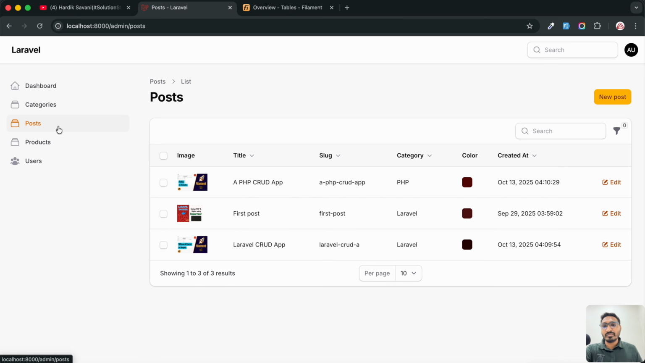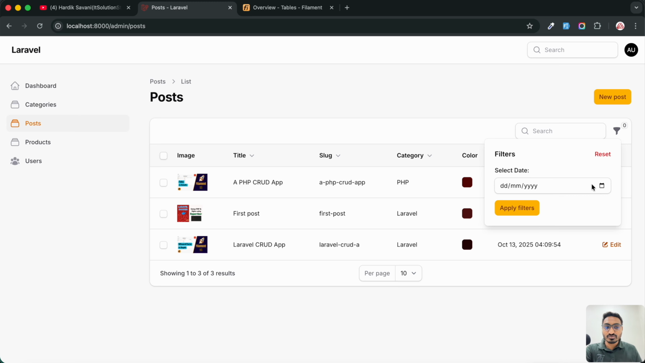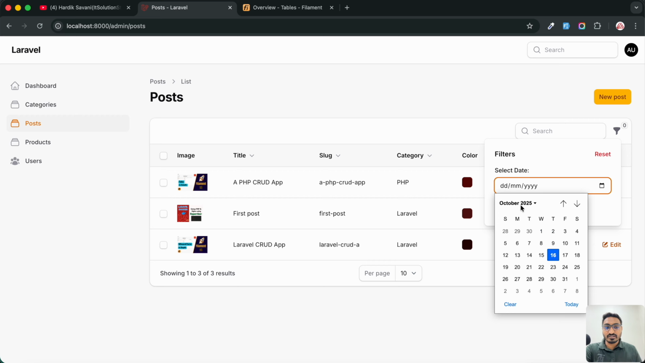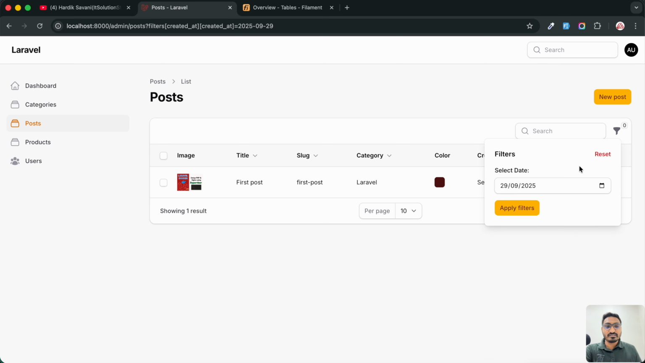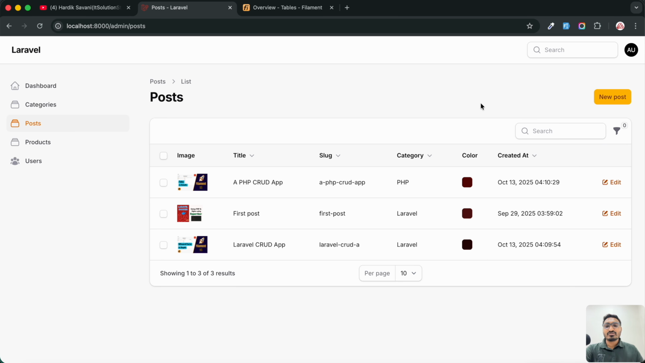Okay, let me make it clear, and if I go, you can see that 29 September. So let me choose that date so we can make sure that the filter is working fine or not. Okay, 29 September, click on reset, you can see over here, and you can reset it as well. Okay, so that means this is very basic work for the creation date.